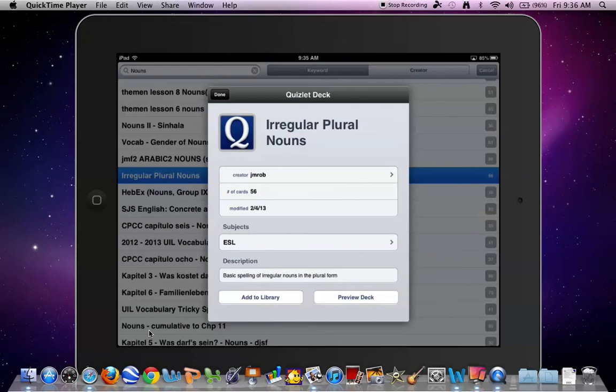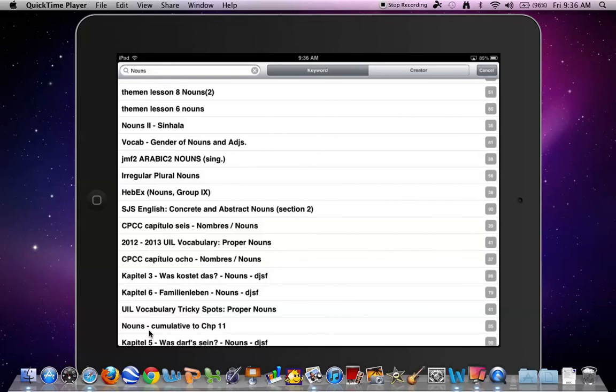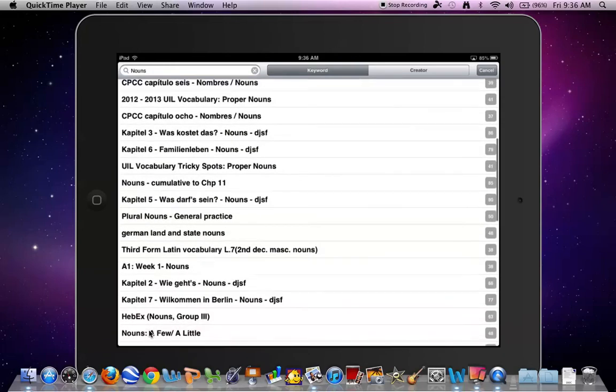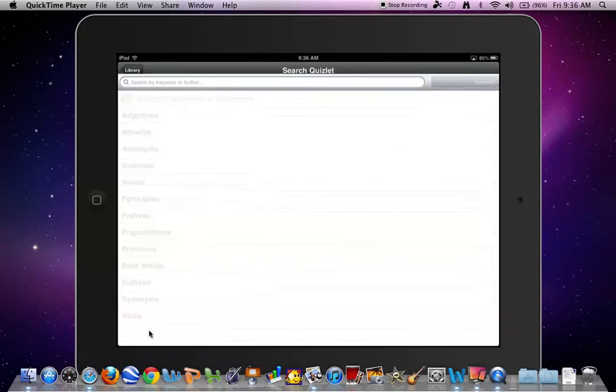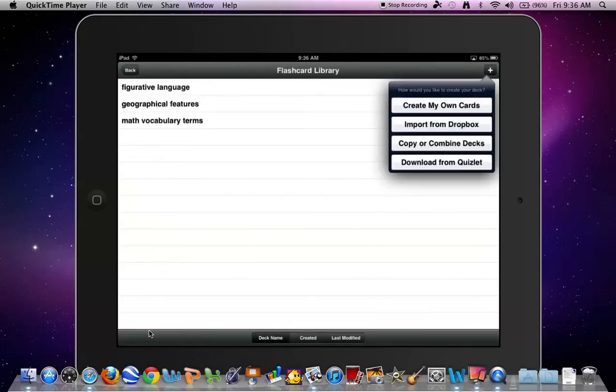As a teacher, I can go onto Quizlet.com, create my flashcards, then have my students go through their FlashCardLet and download them. So with this app, it's great because you have options of going through pre-made cards that thousands of people have already created, or you have the option of going back and personalizing and making it your own.